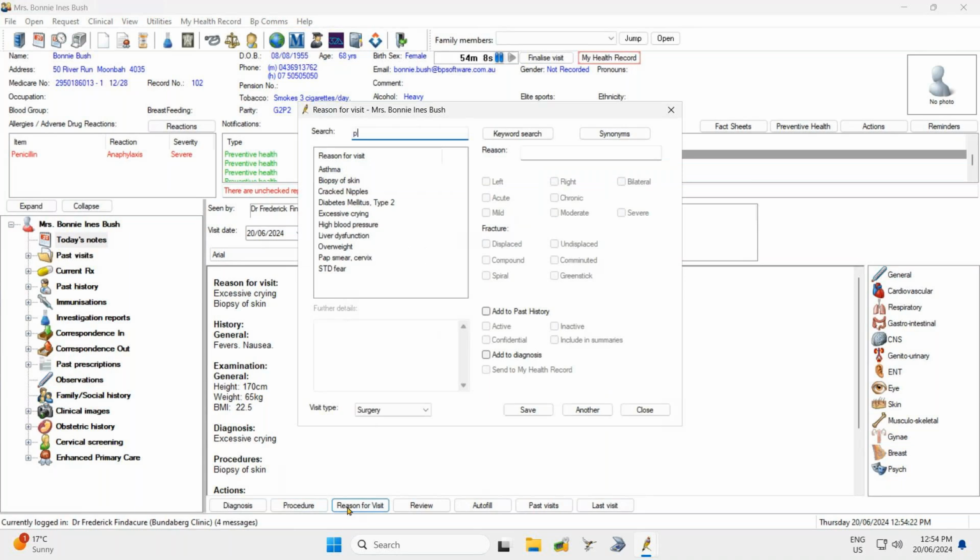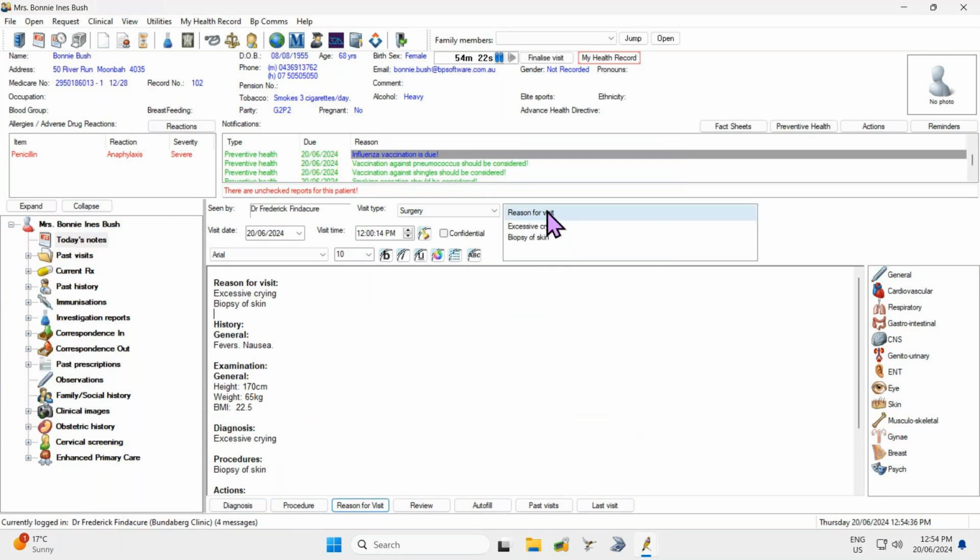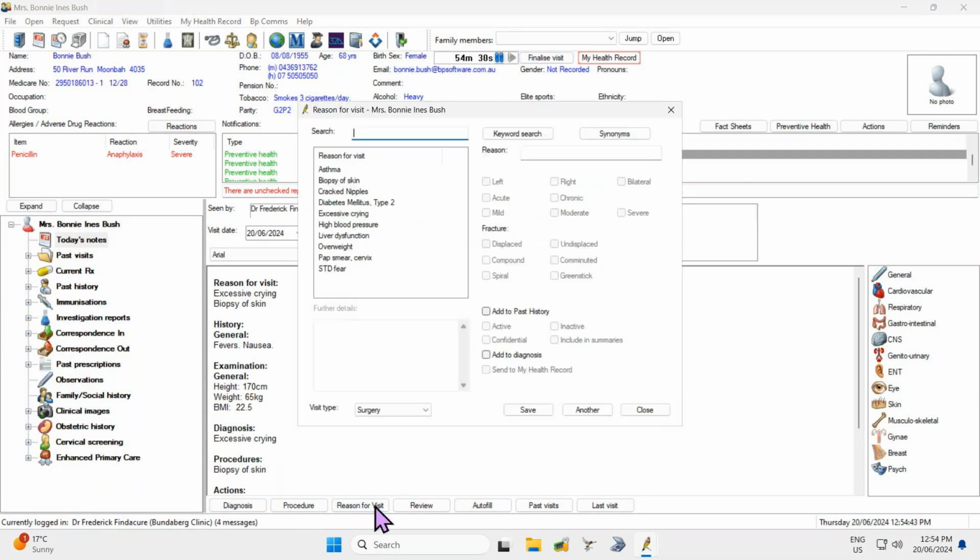Search from the provided list. We do have really standard options in here like pain and medical certificate, so you'll more than likely find what you're looking for. However, if no reason for visit has been recorded throughout the consult, when you finalize the visit, it will actually pop up with this same window prompting you to enter a reason for visit. So it's really not something to stress about.